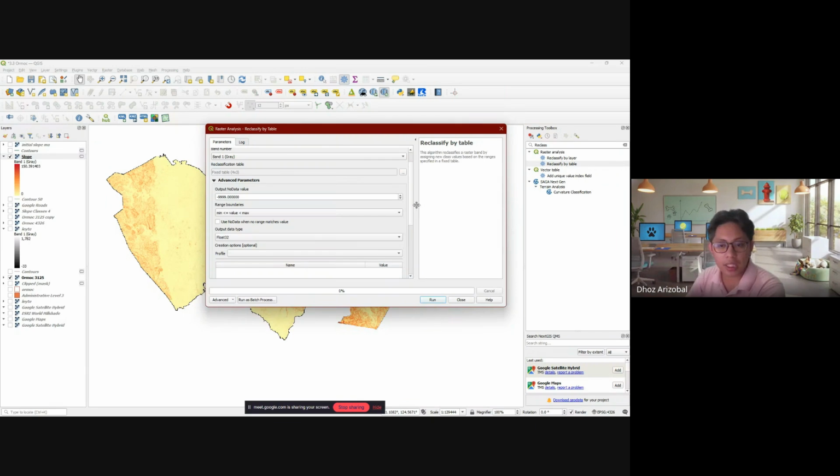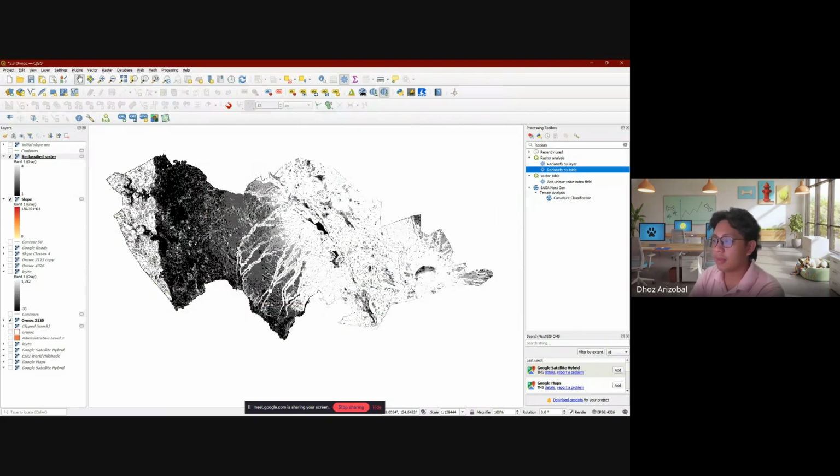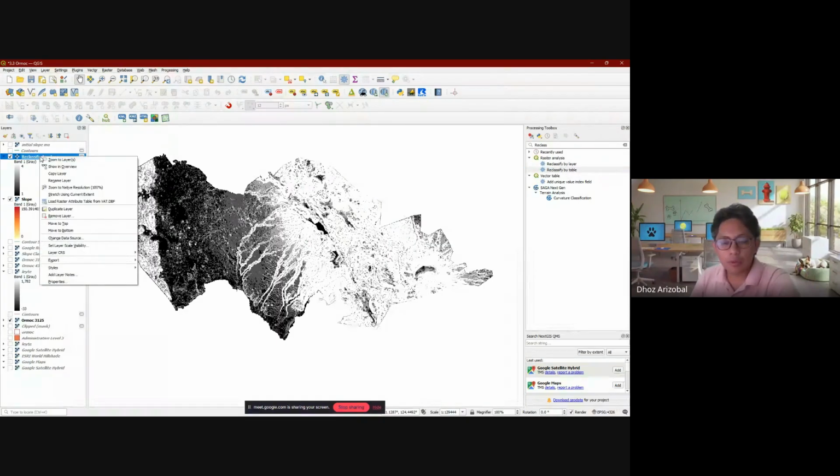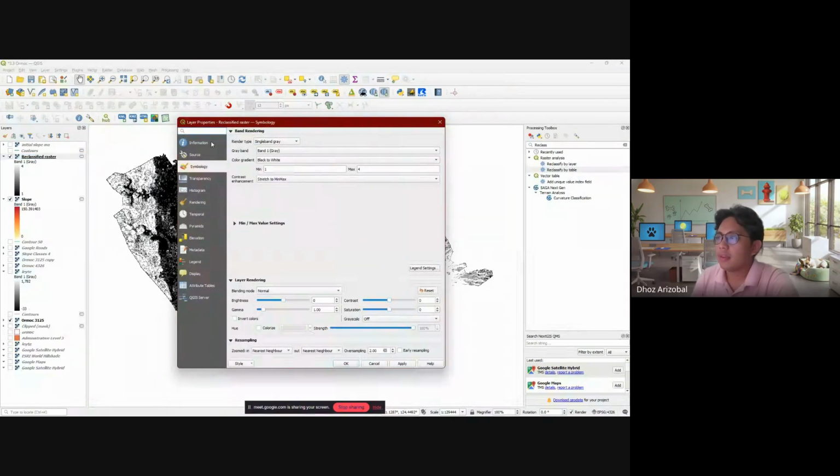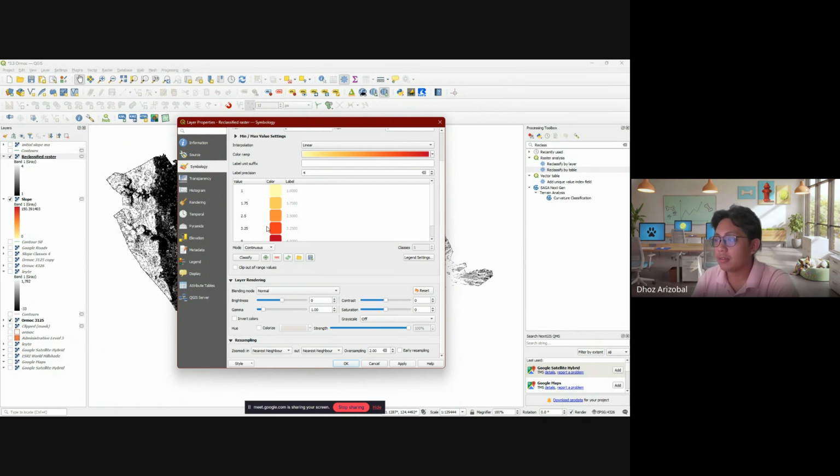And then keep everything default and click run. Now you have your regions. It's still in black and white. It's usually default black and white. And now you can just do the same thing. Recolor, go to properties, symbology. This time I'll just do pseudo color again.